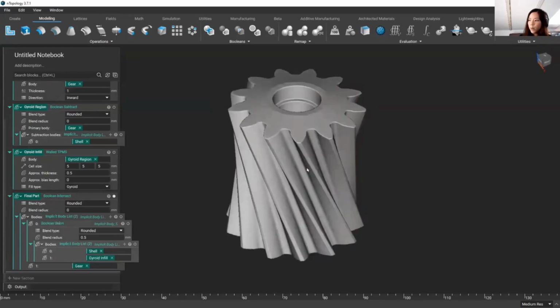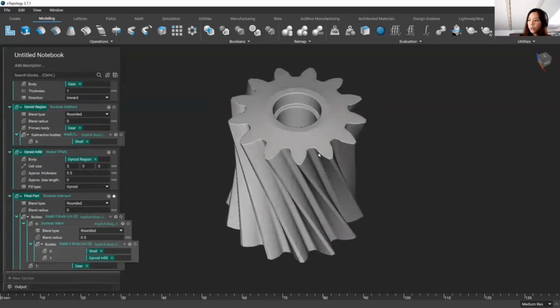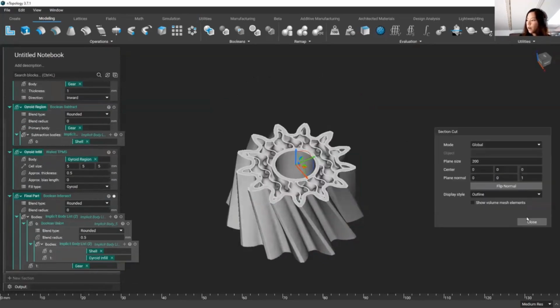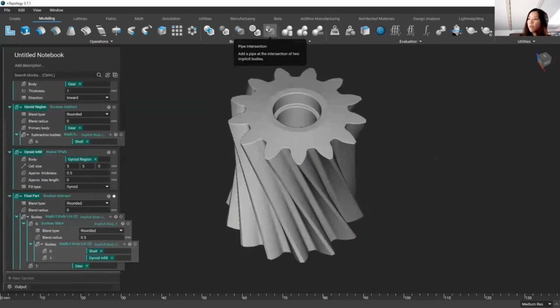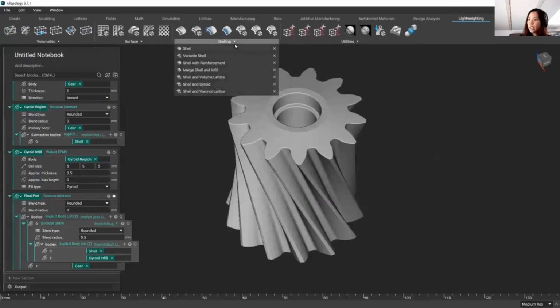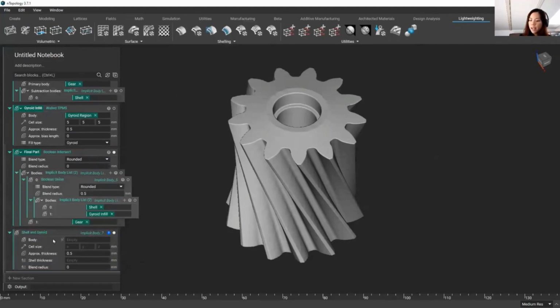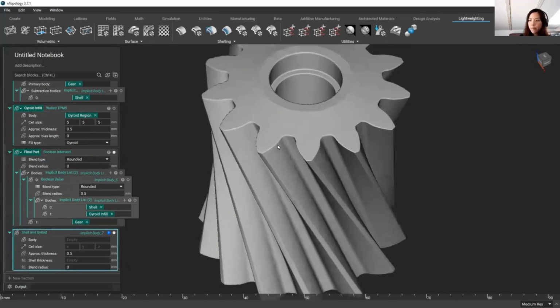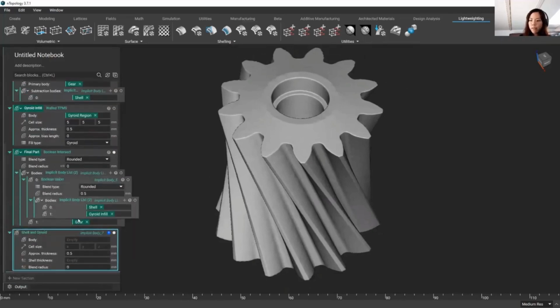And that's that. So we have gone through that workflow to create our shelled and gyroid part. Now, if we go to this lightweighting tab, under shelling, there is a block called shell and gyroid. And that is a toolkit block. You can tell that it is a toolkit block by seeing that there are 2 lines here instead of 1. What this does is the exact same thing as this workflow that we have created.